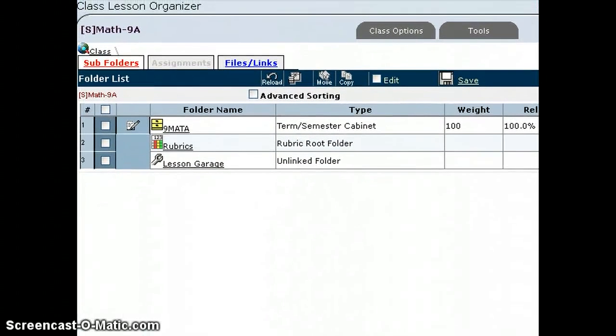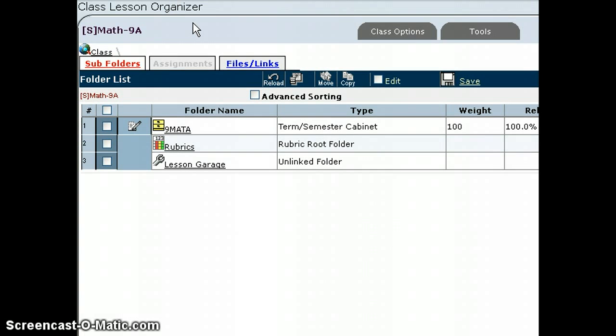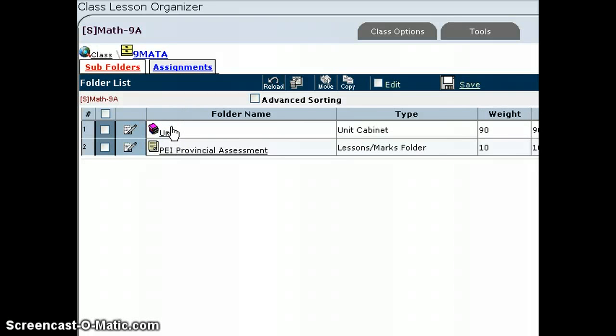So the structure that was already set up, if we look at the semester cabinet, the same indication is located here on the right in the class lesson organizer. The weight for this entire semester is at 100%. So the entire working body of this semester is worth 100% of the mark. And we're going to see how things break down from here. But if we go ahead and click on the semester cabinet, it gives us an indication as to what's inside.